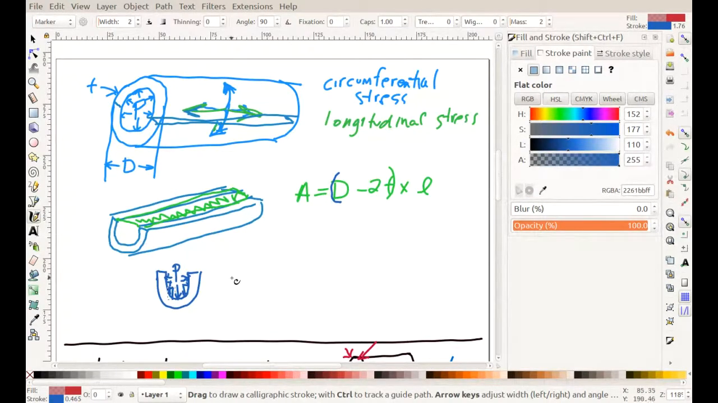The net effect of that is the pressure exerted only on this area here. If I take the sum of all of those components and resolve them all to be in the Y direction, what I end up with is this flat surface area.